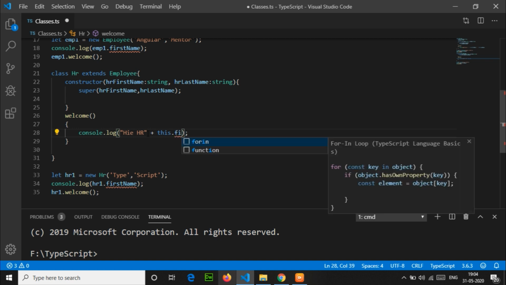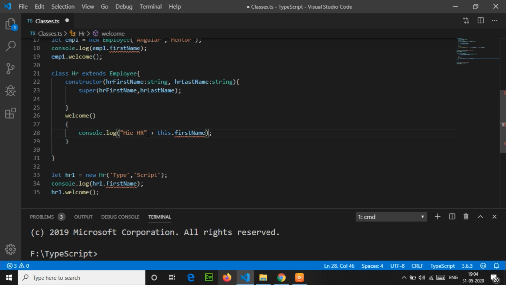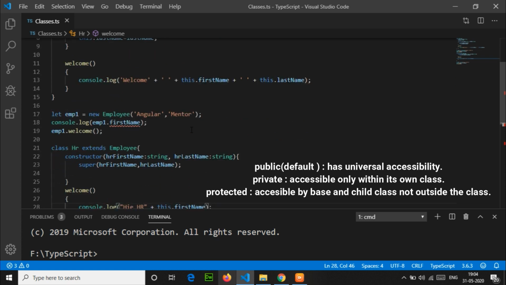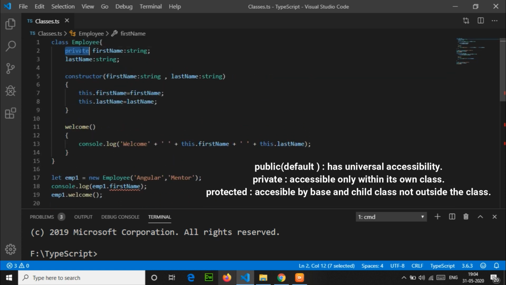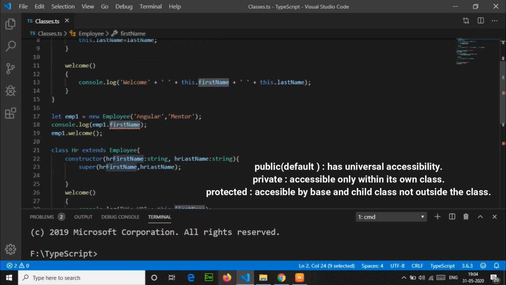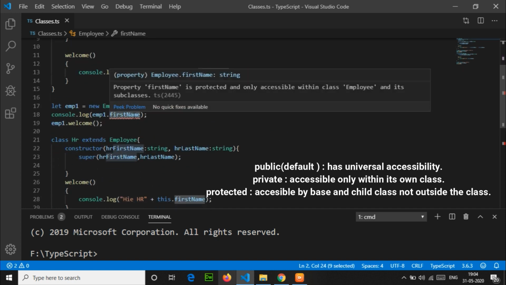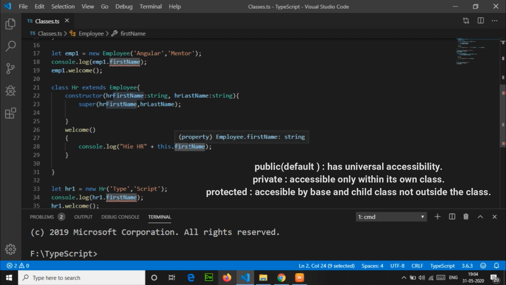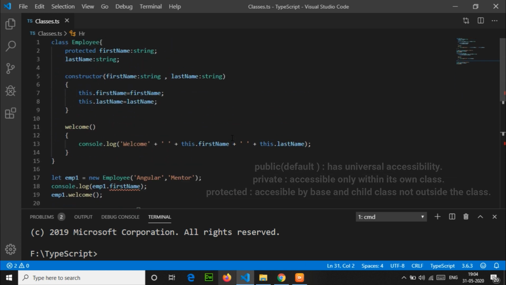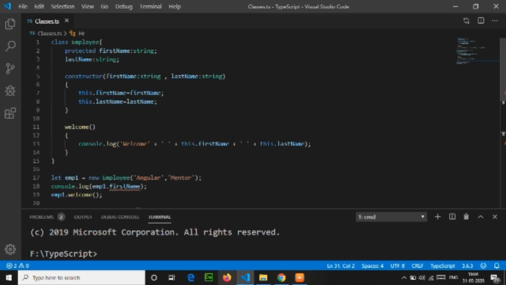There are some situations where we want first name to be used in a derived class, so we can make first name protected. The protected access modifier is similar to the private access modifier, except that protected members can be accessed using their deriving class. Notice, first name can be accessed in the HR class but not outside the Employee and HR classes. That is about access modifiers.